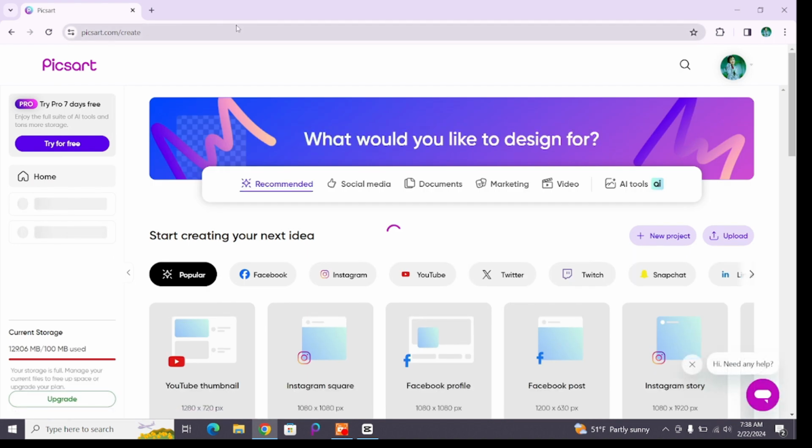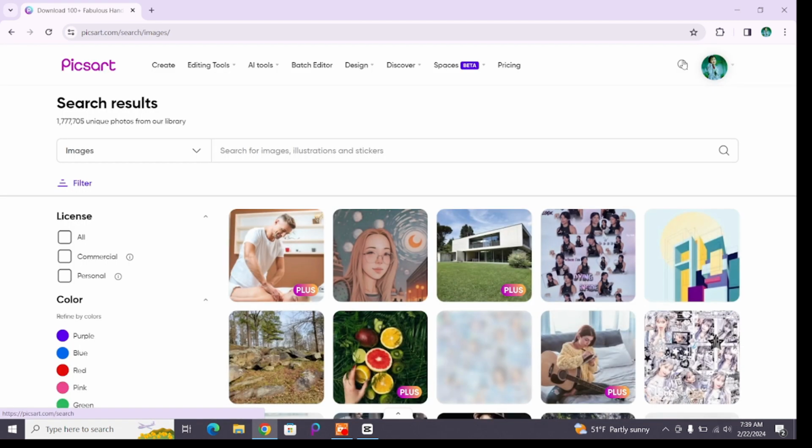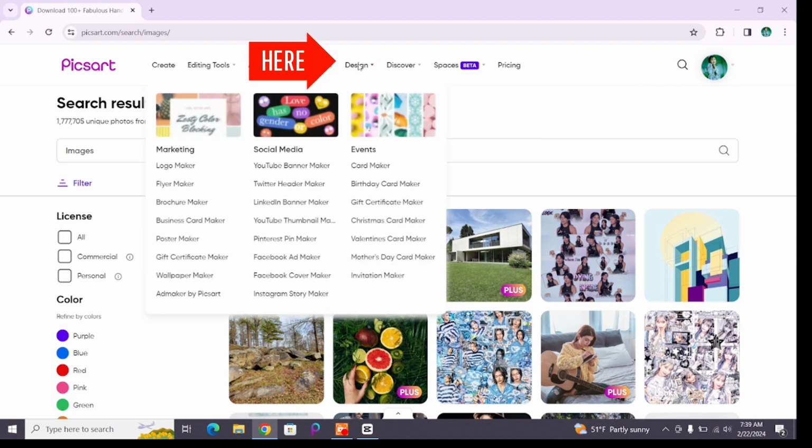Now, on this page, you will see a magnifying glass just ahead of your profile picture. Tap on it and you will reach this page, where at the top you will see various options and tools. Here, hover your cursor to that design option next to batch editor, and once you hover your cursor to that design, you will see different maker templates.